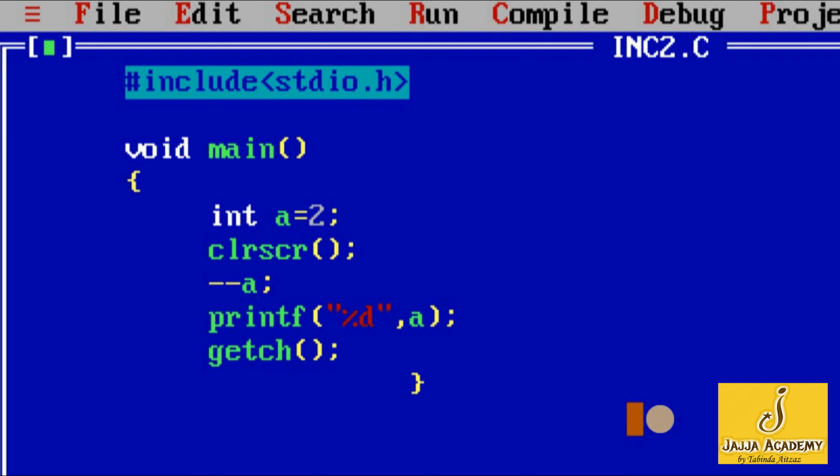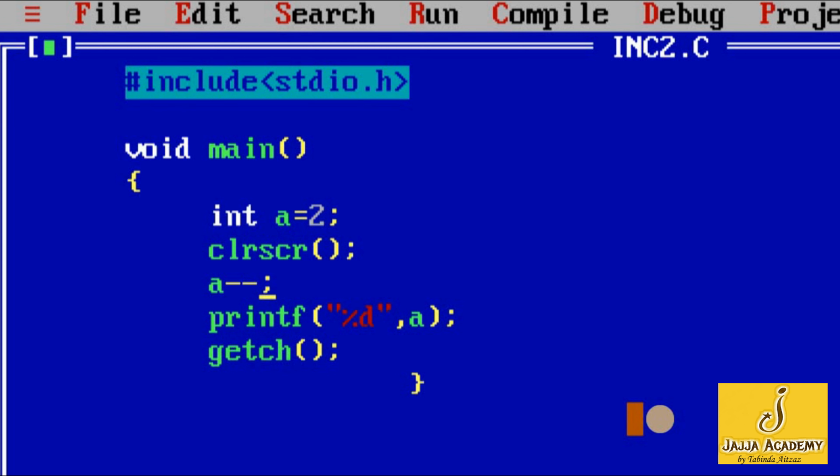Now let's use the postfix form of the decrement operator this way. Now I'll simply compile it again. Here you can see the output, which is 1. So whether we use increment or decrement operators in any form, postfix form or prefix form, when they are used independently, there is no difference between their outputs.